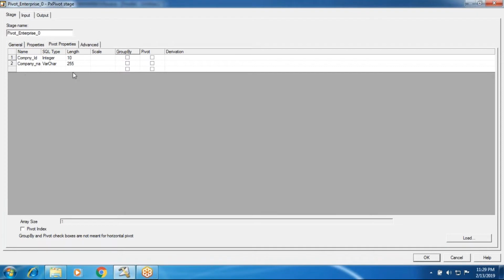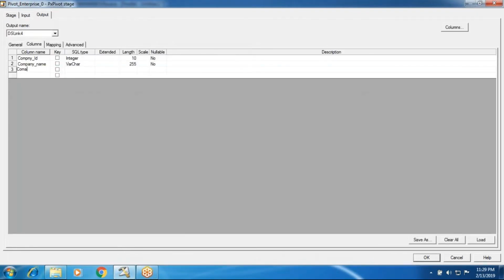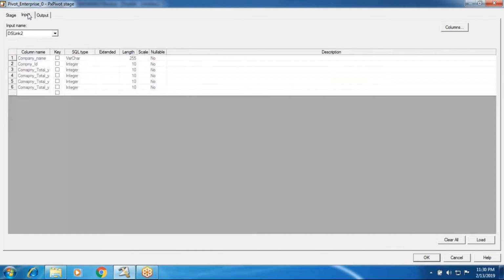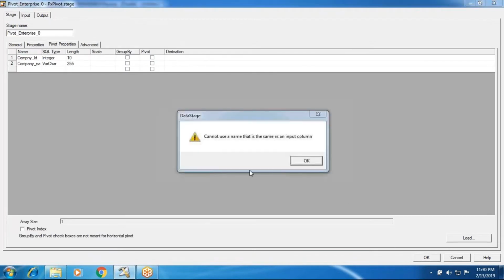So what happened here, you need to save. That I have not done. I have done now. Save in the sense nothing, just click on OK button. That's it. Sales year by amount. So make sure in input page I am... oh, I'm sorry, stage page pivoted properties. Yes, here only I am in properties tab only.